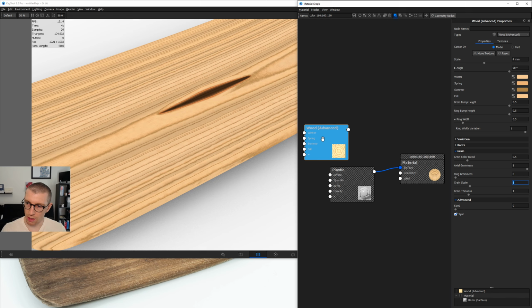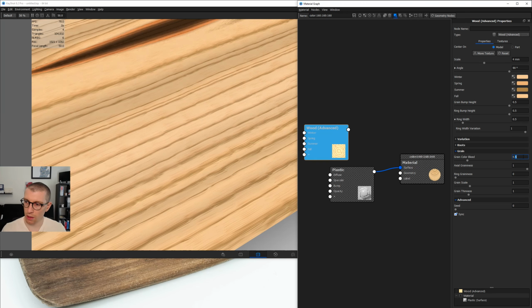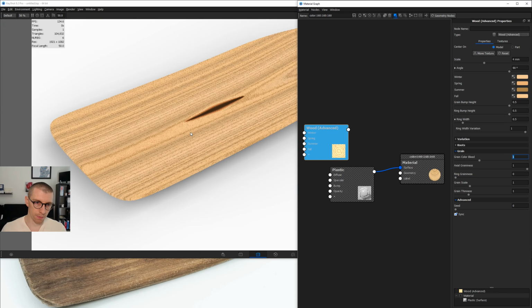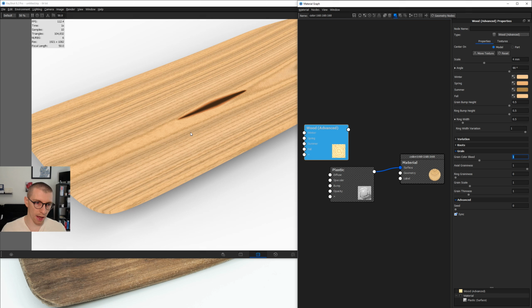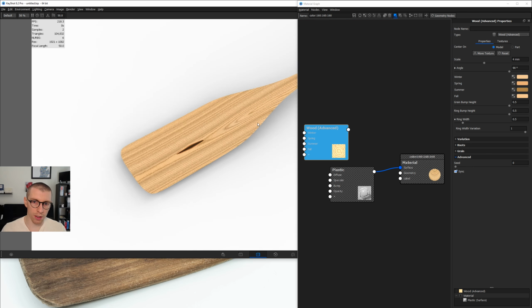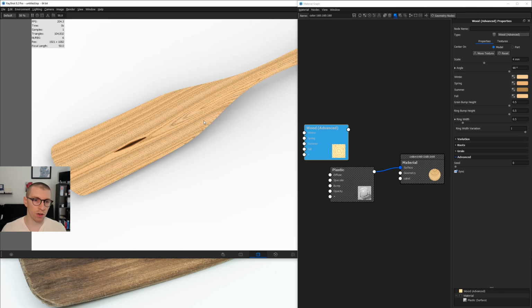Axial graininess is nice and high, and then grain color bleed. I might leave this at 1 for now, and then maybe go back and change it. Maybe 0.75. That's good. Now, under advanced, we have this thing called seed. If you want a randomly generated version of the same set of settings, you can play with seed.